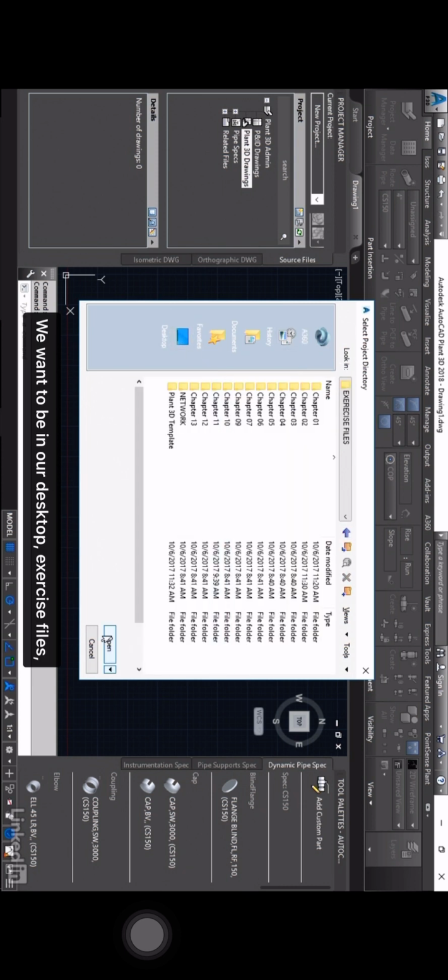Now I'm going to create a brand new project. And I'm going to call this one Chapter 02A. This time we're going to come and use a template file. So we're going to ignore everything else. We're going to make sure we're in the right location. So we want to be in our desktop, exercise files. And this time we're going to copy settings from an existing project.